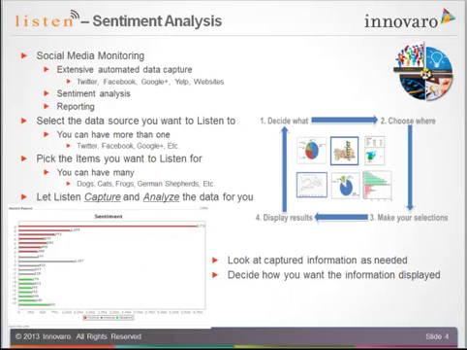So why don't we first talk about Listen. Listen is all about sentiment analysis. And what it allows you to do is to monitor social media, Twitter, Facebook, Google+, Yelp, websites, to be able to do analysis of sentiment. What do people feel? What do they say about your products, your services, your competitors, any topic that you would like to listen to? Listen allows you to do that, and then provides a variety of ways to report against that to get more information.